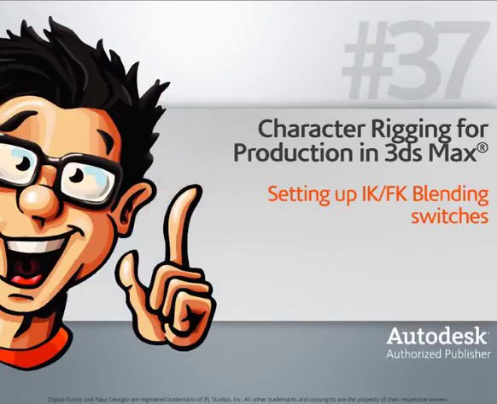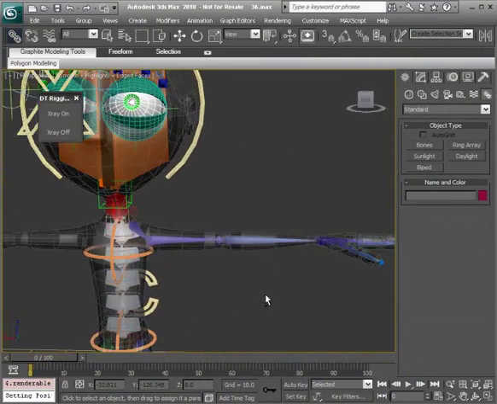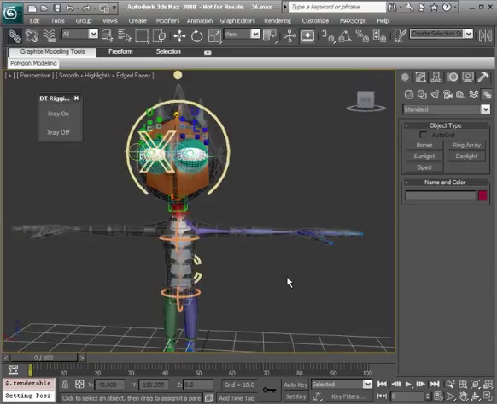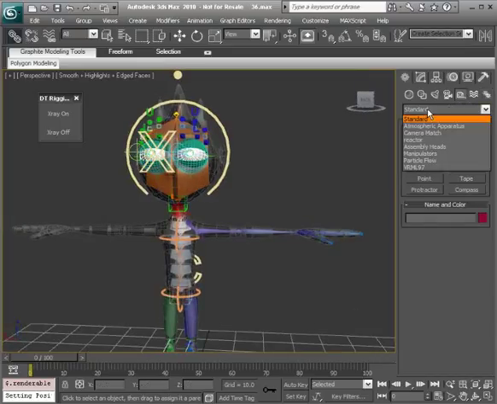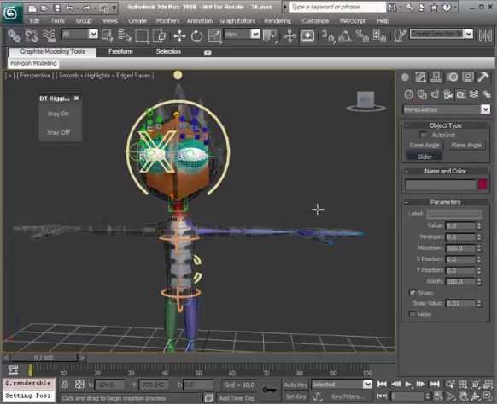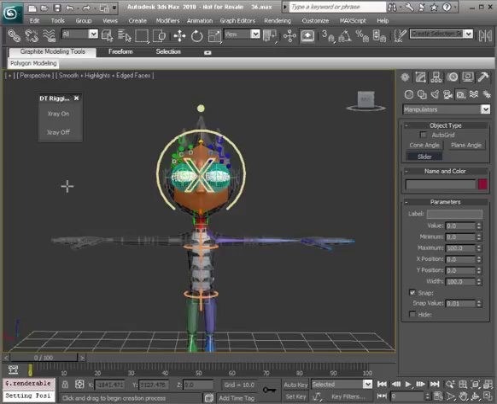In this lesson, we'll create the controls we'll use to blend between our IKFK modes. We're actually going to use sliders for these controls. Under our Create panel, we'll head over to Helpers, and from here we'll choose Manipulators. Here's the slider. We're going to create two, one for the right side, one for the left.